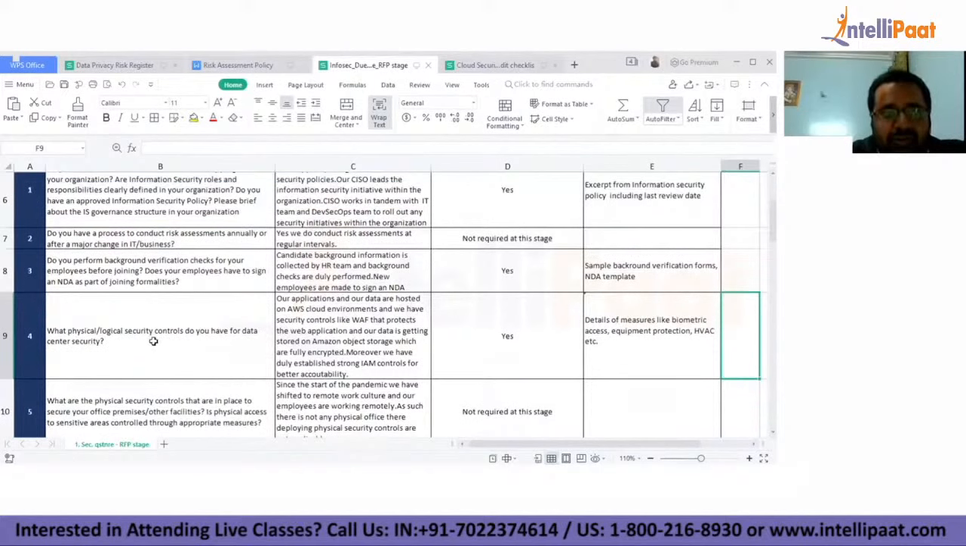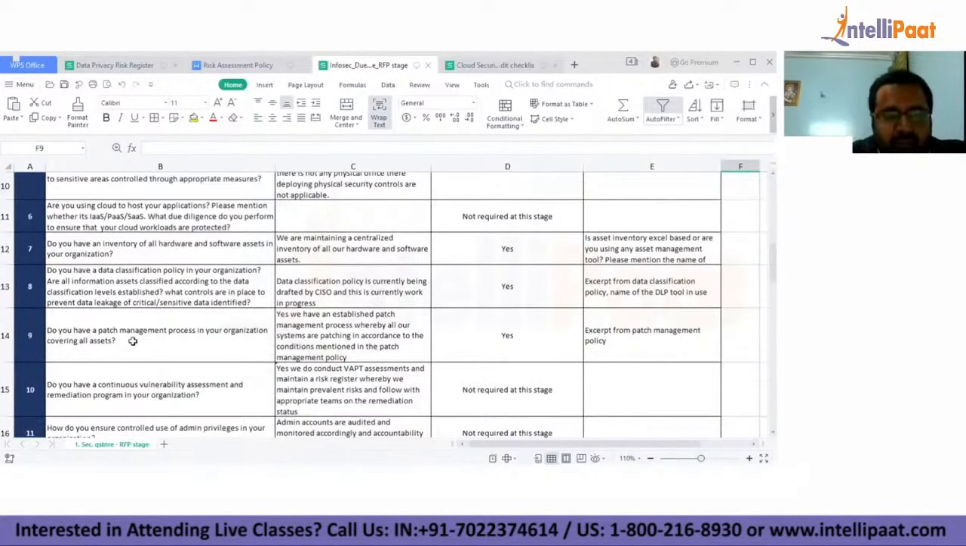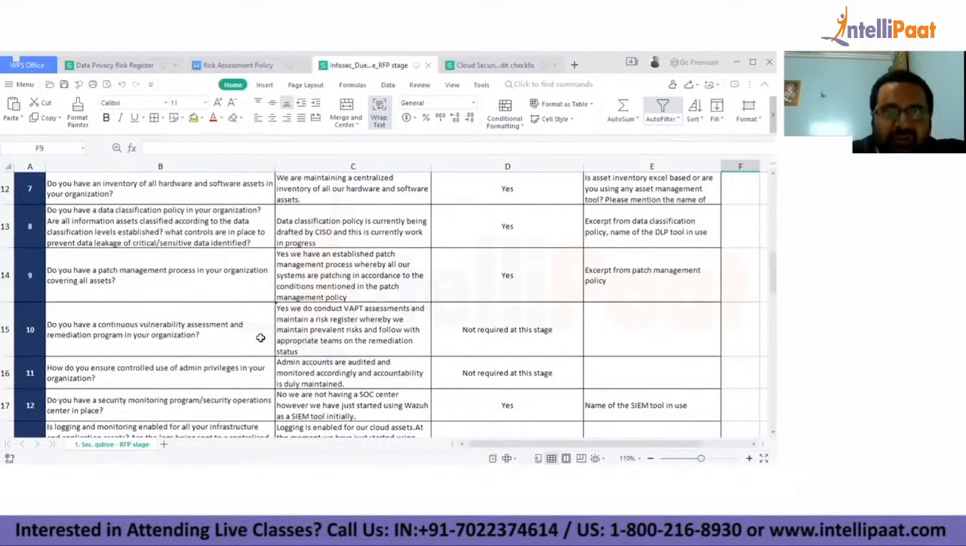What physical and logical security controls do you have for data center security? Do you have an inventory of assets? Do you have a patch management process in your organization covering all assets? And do you perform continuous vulnerability assessments and a remediation program? So all of those things.